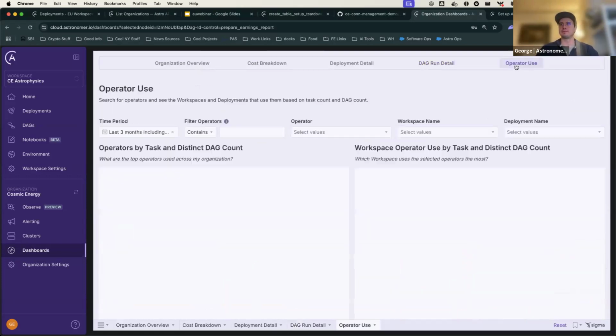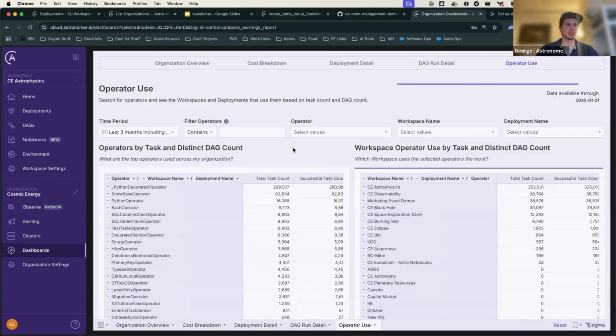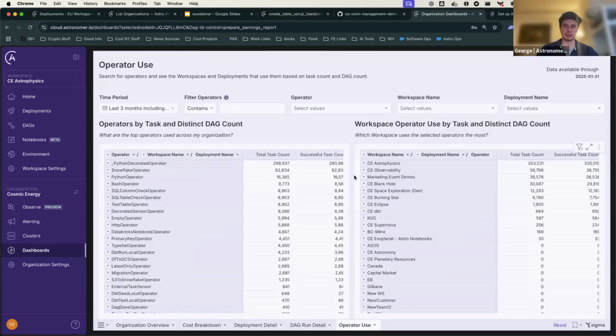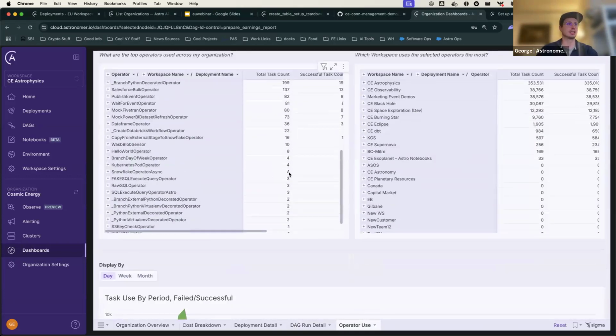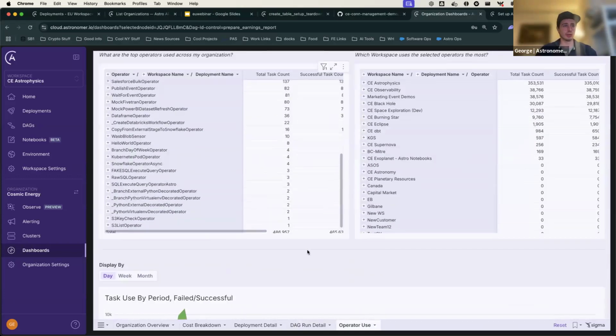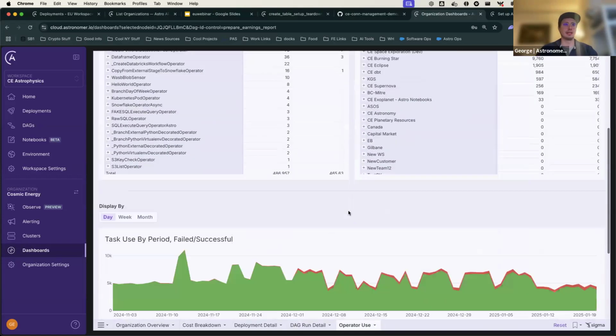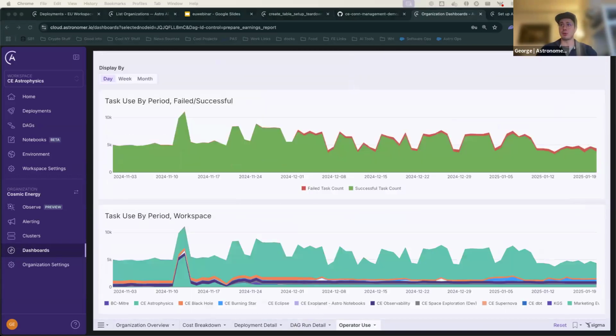And then finally, operator use. So this is where you can look at top operators across your organization, monitor, make sure people are using the right operators, staying in compliance, and using the operators that you provided for them. And that is everything I wanted to show you.